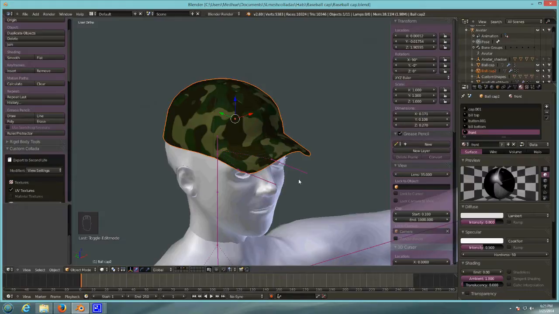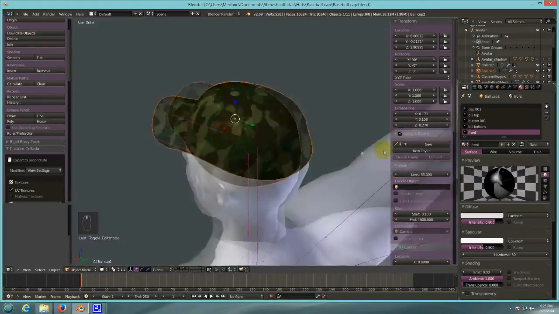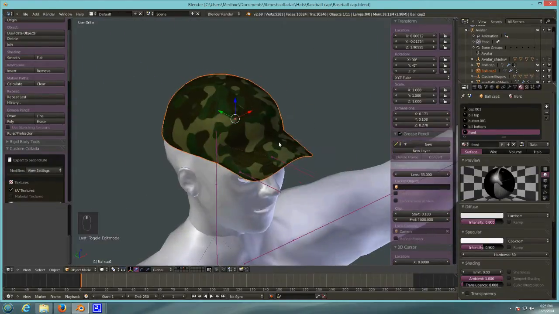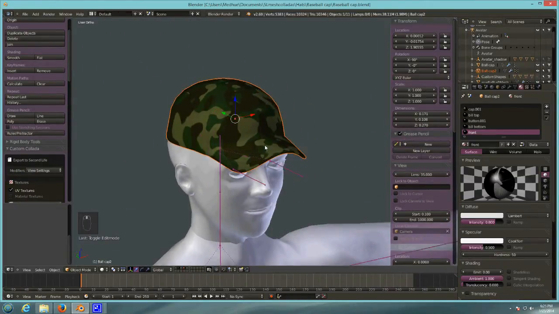Hello everyone. Today we're going to look at this baseball cap and we're going to look at its faces. So I thought this would be a good example to show Second Life faces in Blender. And the way Second Life faces work in Blender is each Second Life face is a material in Blender.